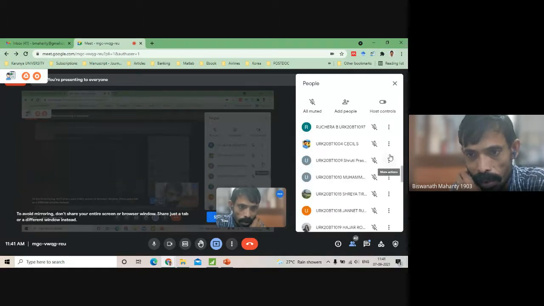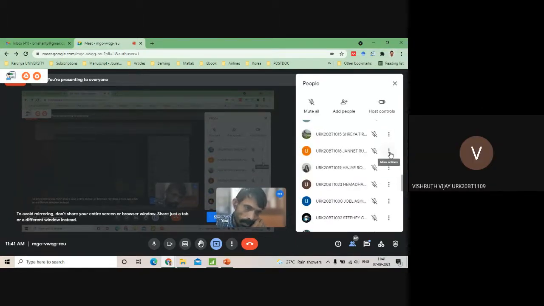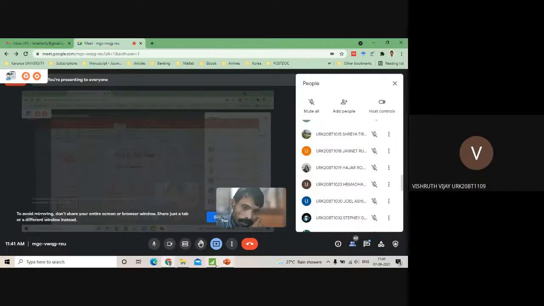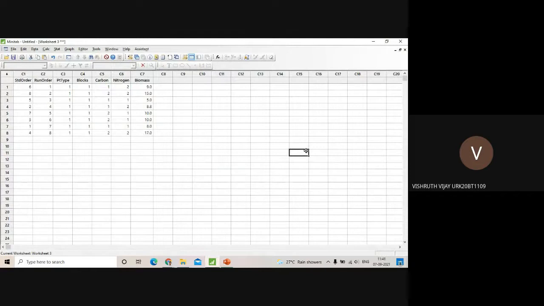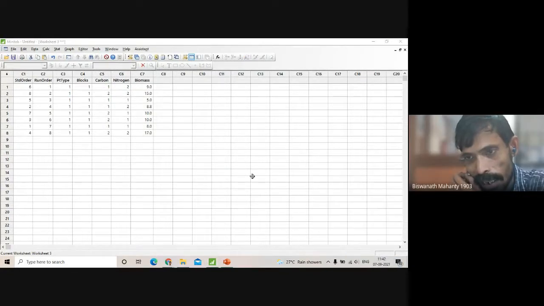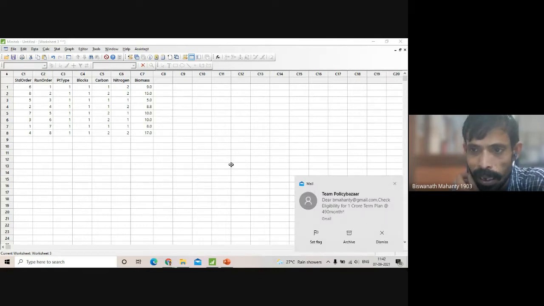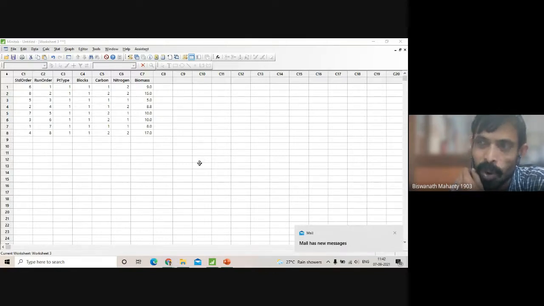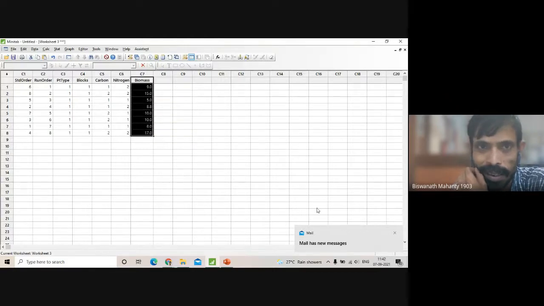Hey, Bisruth. Yes, sir. What is the degree of freedom of this experiment? Sir, I'm not sure. So I told you exactly the definition of degree of freedom. Degree of freedom is the number of experiments minus the number of unknowns. How many experiments here? 8. How many unknowns? You remember the model?